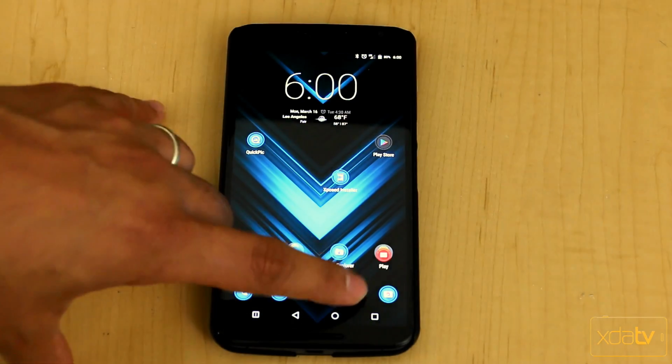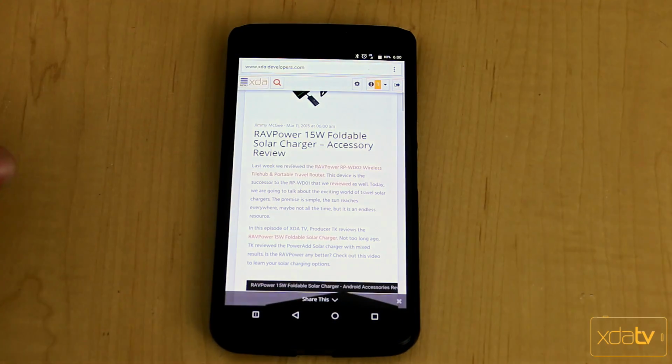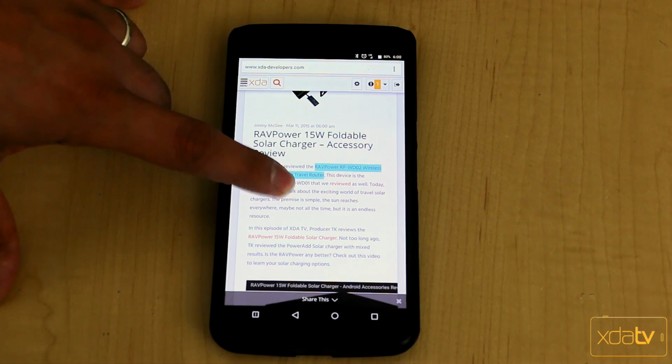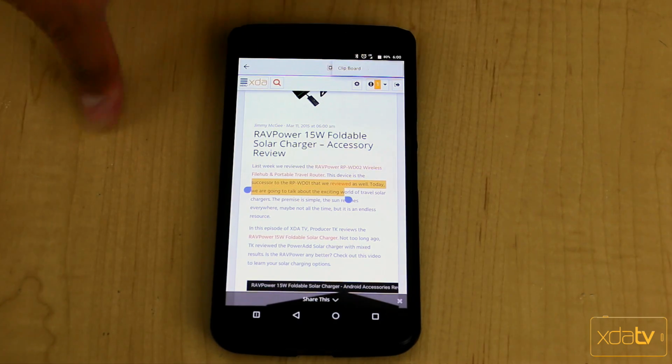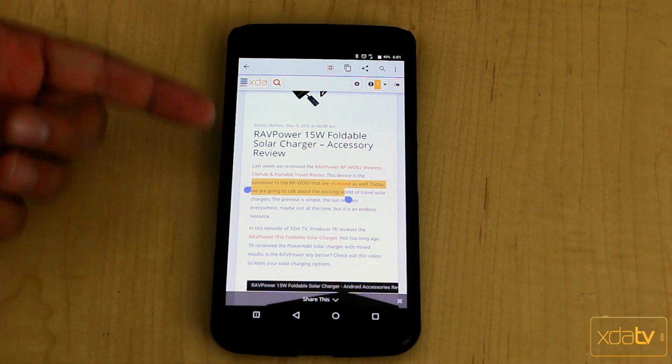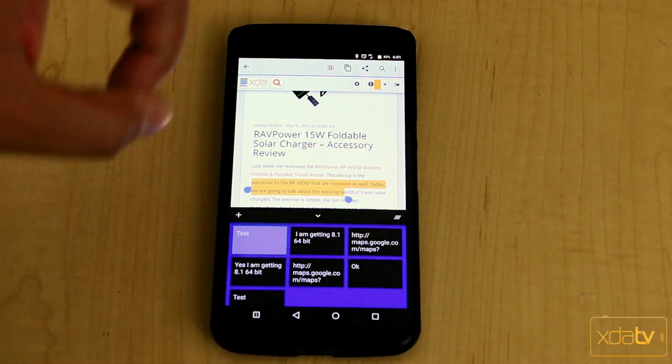So we'll go into an example here. I'm going to open up the browser. This is XDA, an article that was featured under our system. If I press and hold and select some text, it doesn't matter what it is, I'm able to go within Chrome and say clipboard, and now it brings up the native clipboard that I'm able to use and copy and paste to. So that's very nice and very easy right there.